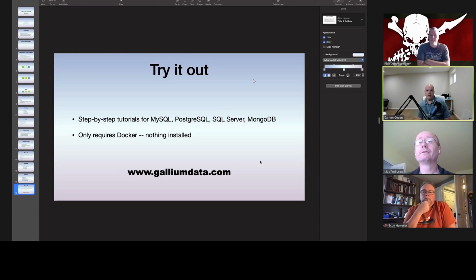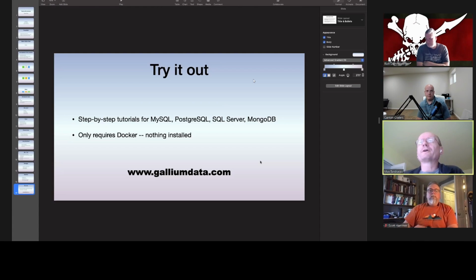Is GraalVM free? Yes, it is. There is a professional edition. I'm not sure what the difference is. I think it's mostly support. But you never see GraalVM when you use Gallium Data. Gallium Data comes as a Docker image, so you run the image and you never have to see it.